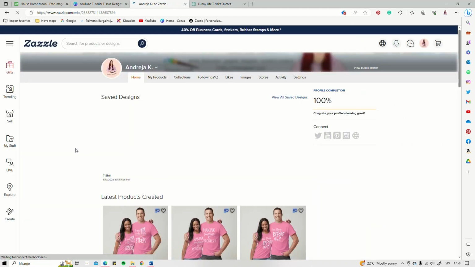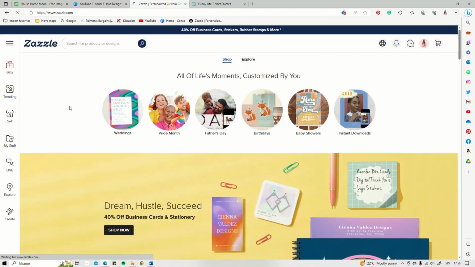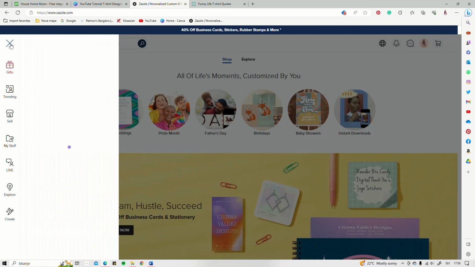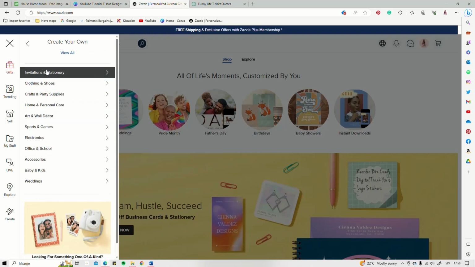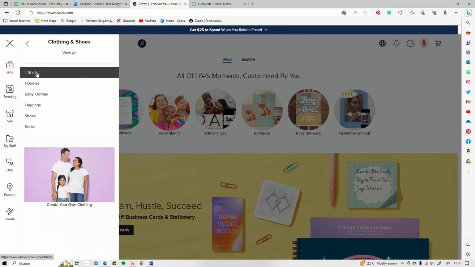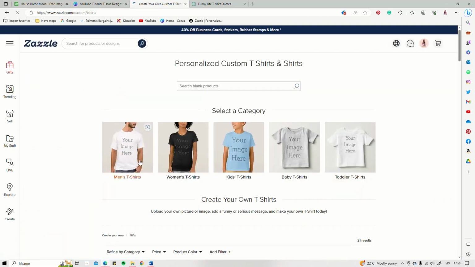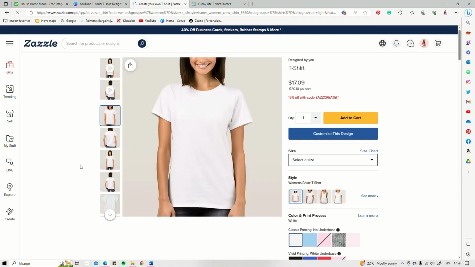So this one, you can actually go here, create your own, and then you can decide which product you want to work on or design. So we're gonna go for t-shirts. You have men's t-shirts, women, kids, baby, toddler. We're gonna go for women t-shirts and just this basic blank t-shirt.